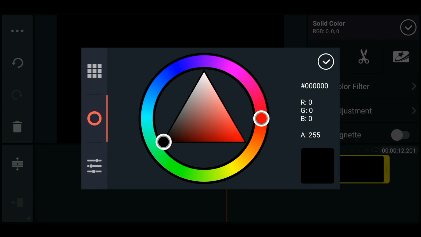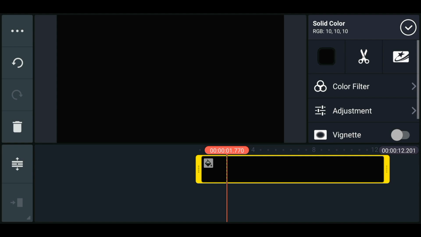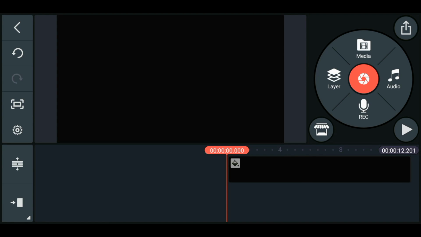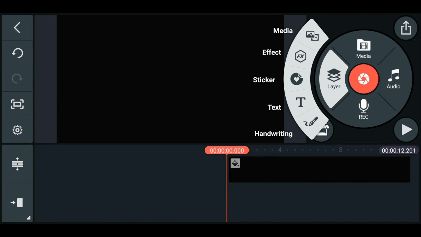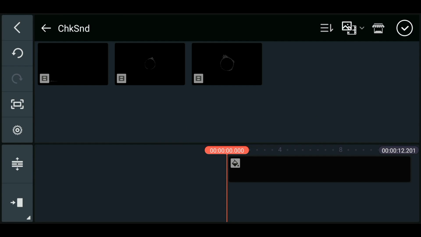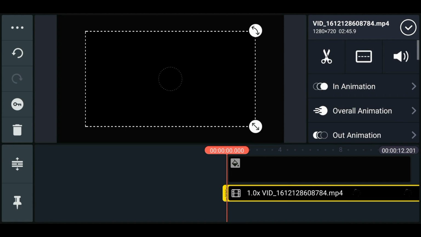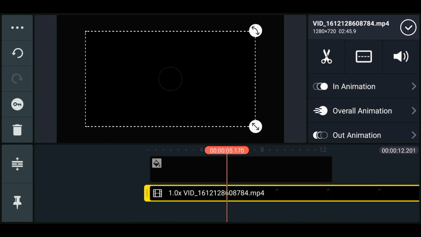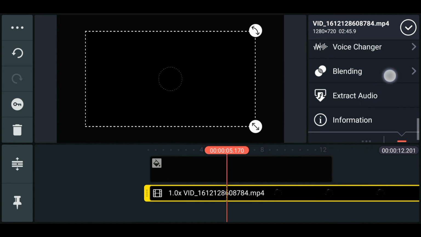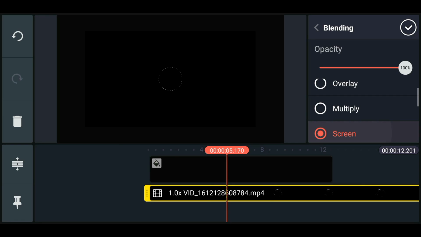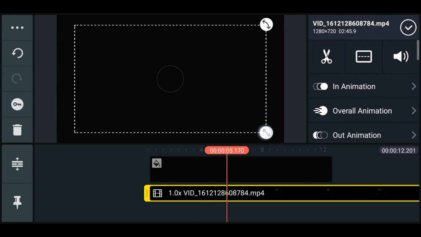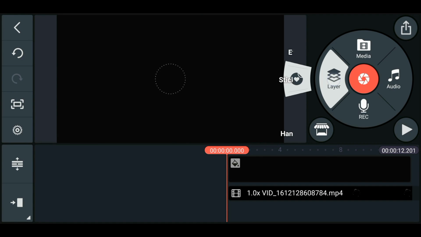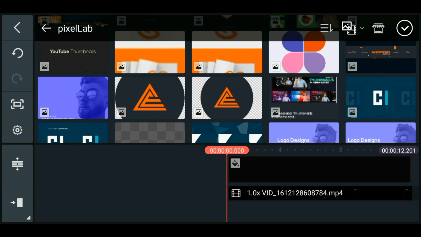Alright, then open the Kinemaster application and from the image section add a black image. Then click on the color option here and change the color to a slightly grayish tone. Then click on the layer option and import the audio spectrum video which we exported from the Android application. Then click on the blending option and select the screen blending.